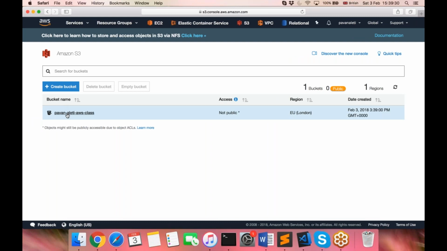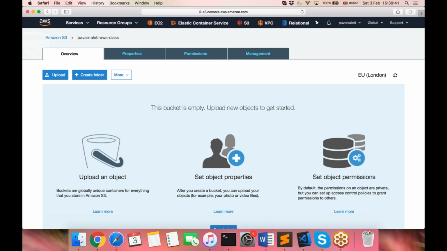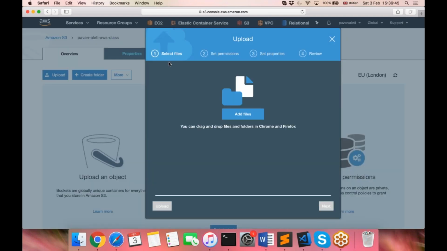I've created this bucket. Did you see here, public access? This is non-public access. I'm going inside that particular bucket, and there is nothing in it. So you can upload a few things here. What I did was click upload and then add files.